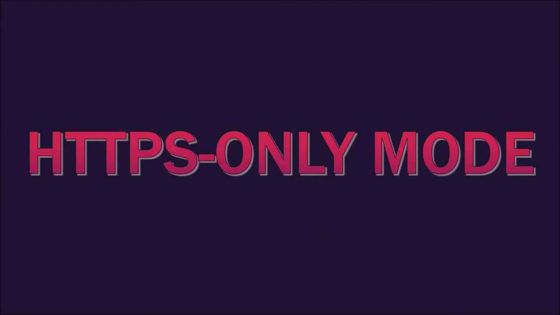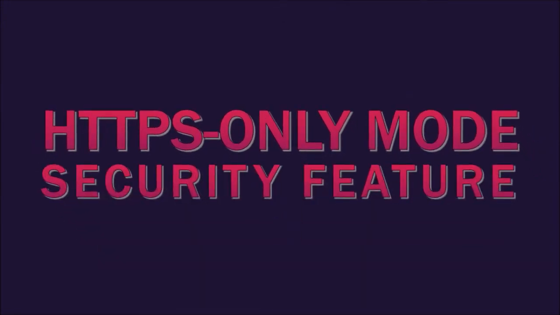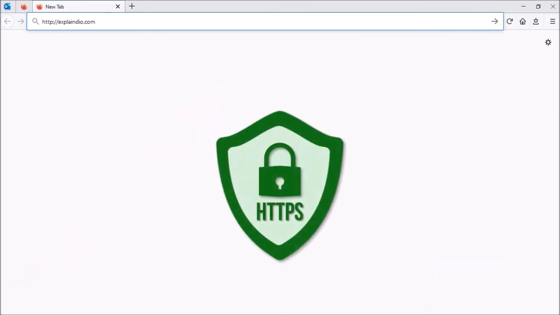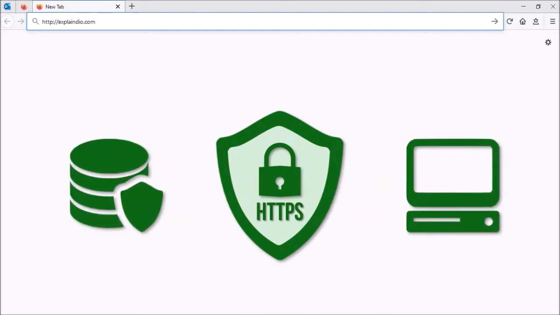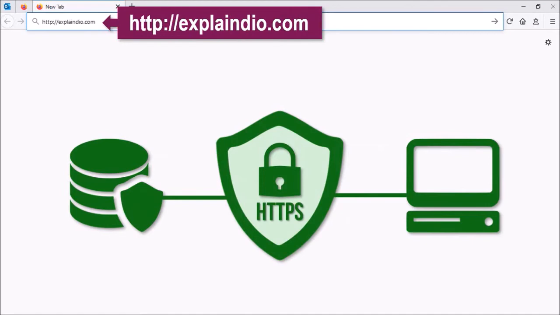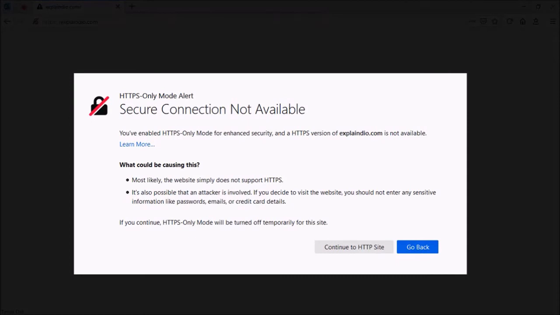Secondly, the new HTTPS-only mode, which is a brand new security feature available in Firefox 83. When HTTPS-only mode is enabled, Firefox attempts to establish fully secure connections to every website. When you click on an HTTP link, or you manually enter an HTTP address, Firefox will use HTTPS instead, and it'll display an error message that explains the security risk, and asks you whether or not you want to connect to the website using HTTP.